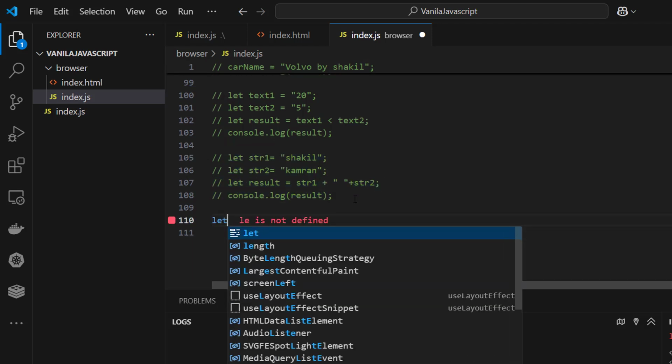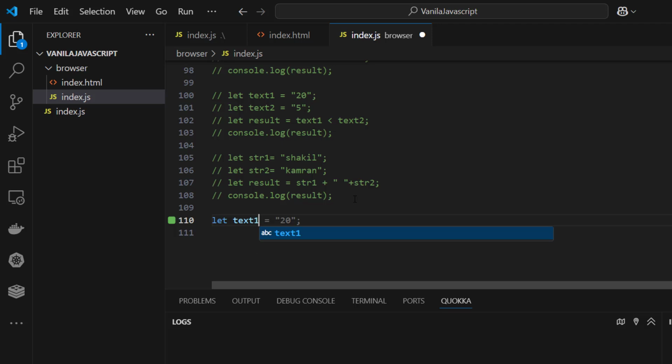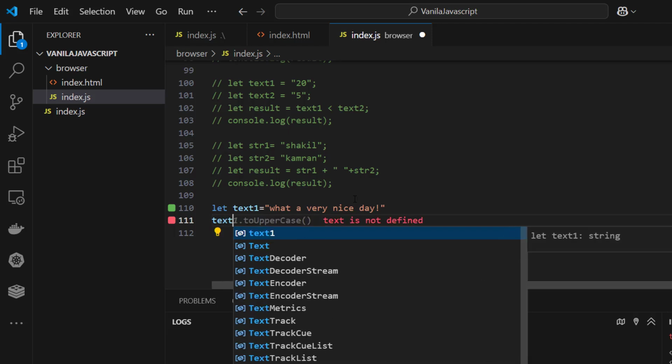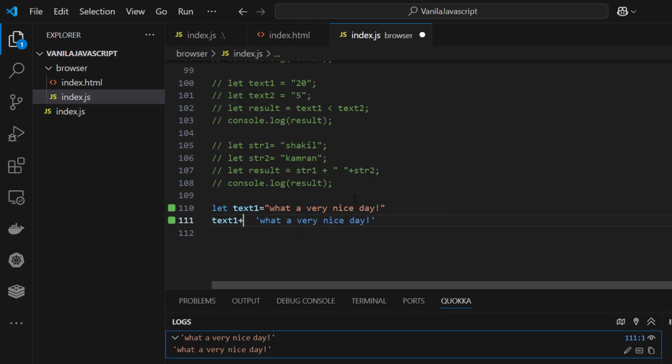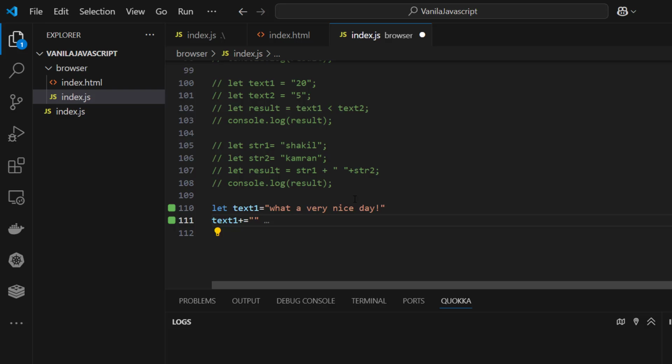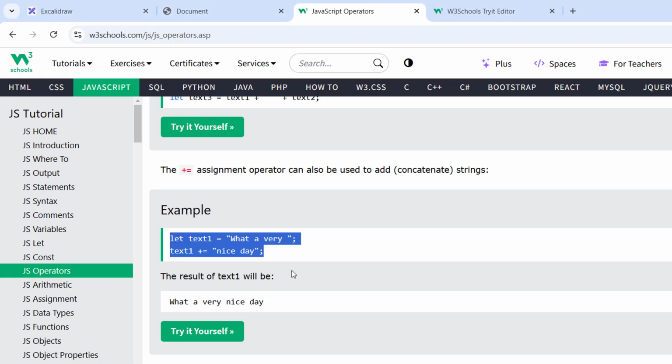Let text on equal to... what a very nice day. Okay, so what can we do? Text 1 plus equal what a nice day. Then what was it? What a very nice day. What a very nice day.